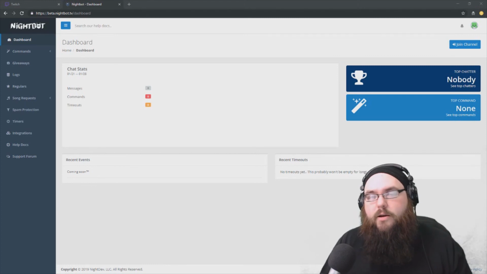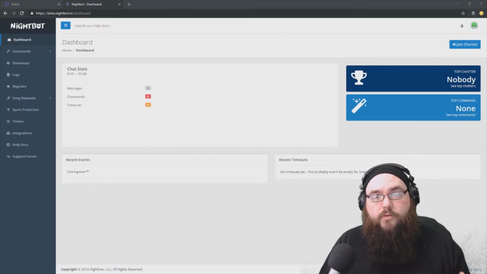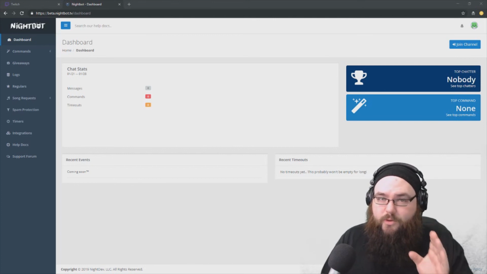Nightbot can really help out somebody who's beginning, and you can really get a lot of safety, protection, security out of just installing one little bot. But make sure you configure it correctly, because you can shoot yourself in the foot really fast.